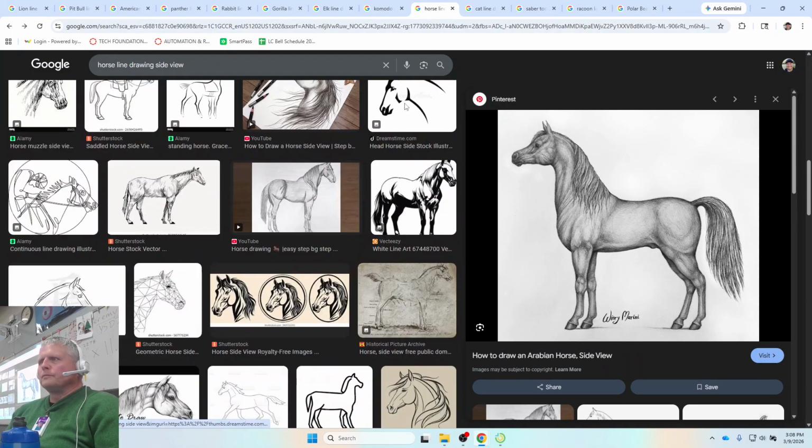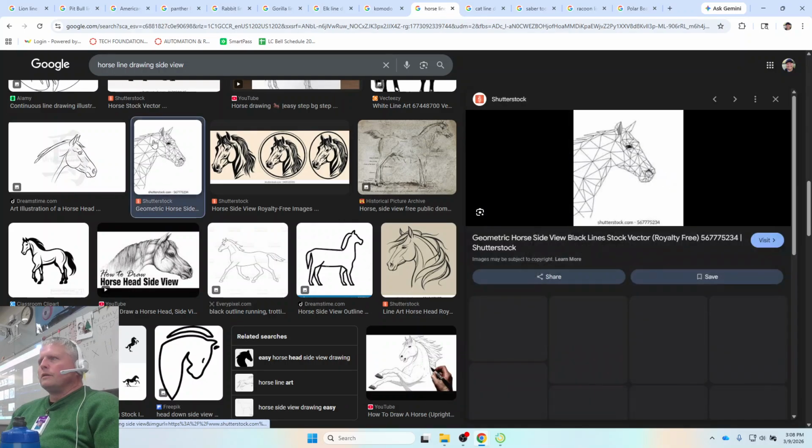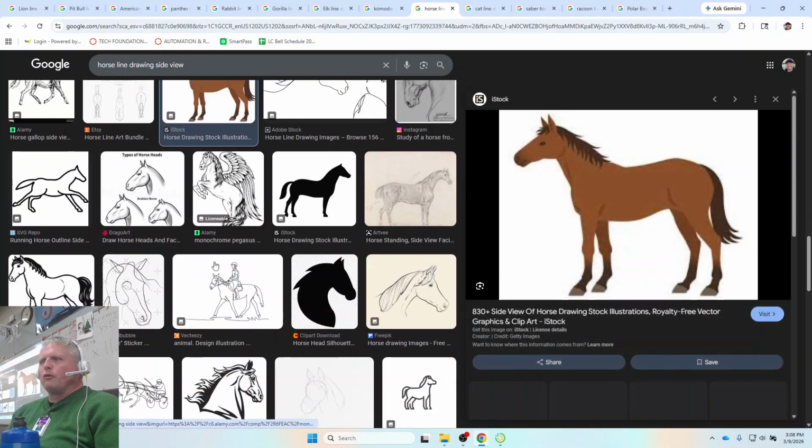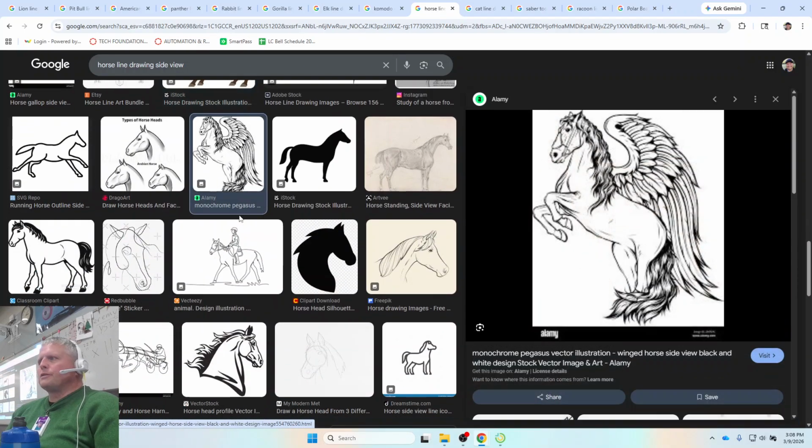Horse, stylized. Don't even think about something like this. Obviously, it doesn't have the full body. Pegasus, I don't recommend it. The wings would be very difficult. And this is going to be reared up. We want both of those feet touching the ground.